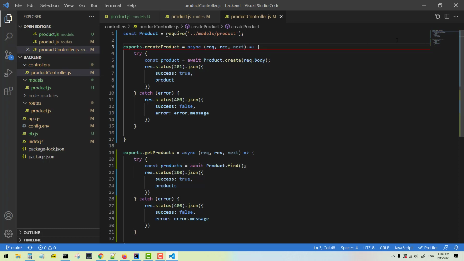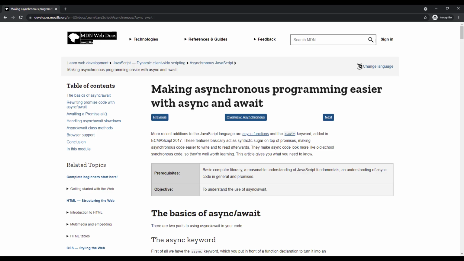Usually inside an asynchronous function, there will be an await keyword. They work together like a team. But what are async and await functions? Why do we need them? Async and await are based on promises. They are trying to provide a better solution for promises.